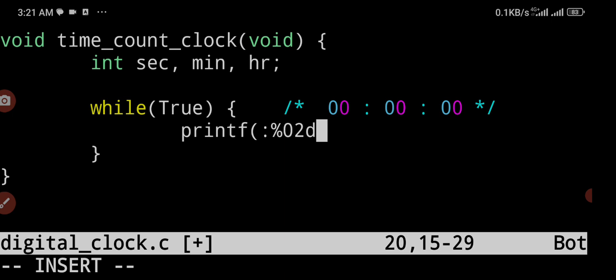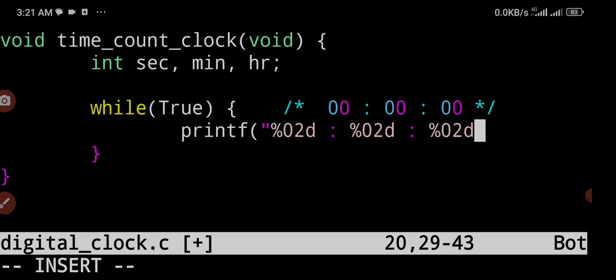All right, it's supposed to be colored. Why? Because we did not give our double quote here, so you can see that change, which is nice. So I'll put a colon here again, and I'll do %02d. And this again, we say %02d. All right, so that's it.